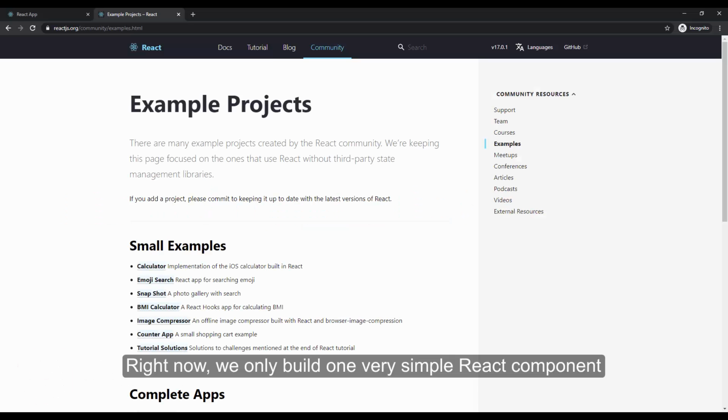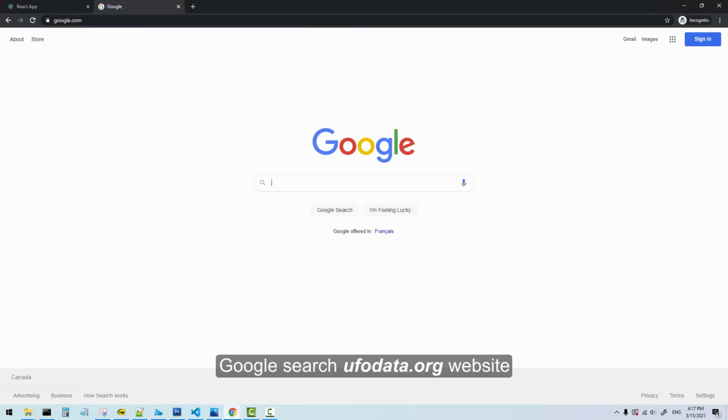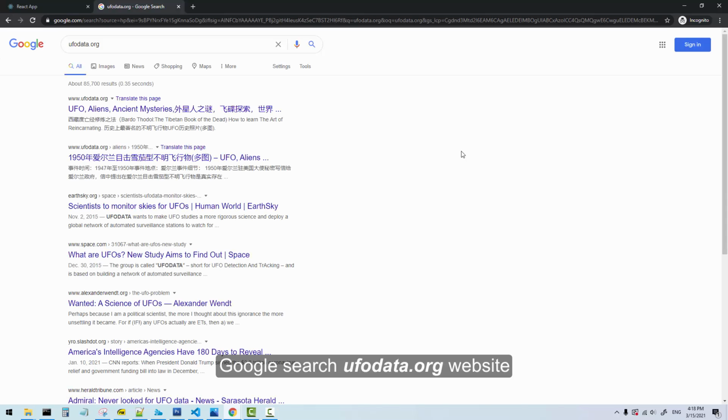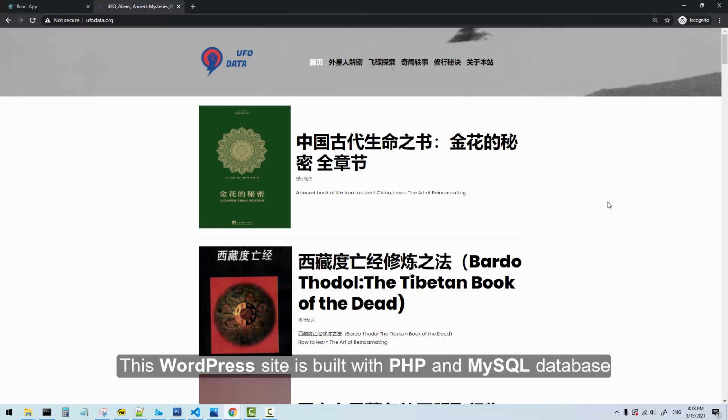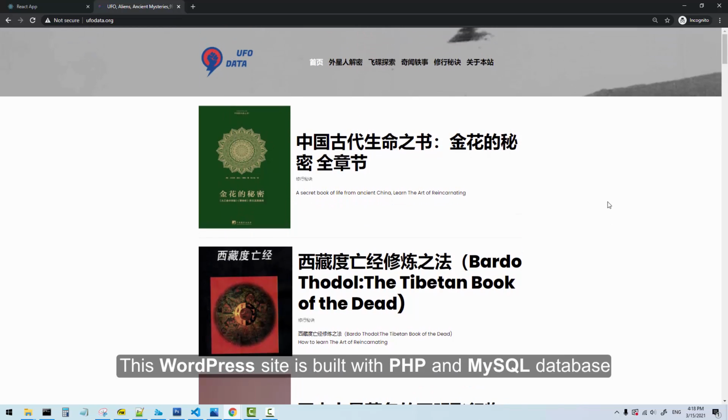Right now, we only built one very simple React component. This video, we will discuss how to architect the React application with a real example. Google search ufodata.org website. This WordPress site is built with a PHP and MySQL database. We will create a React skeleton site based on this one.